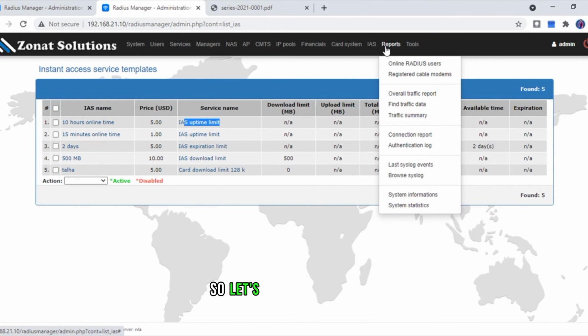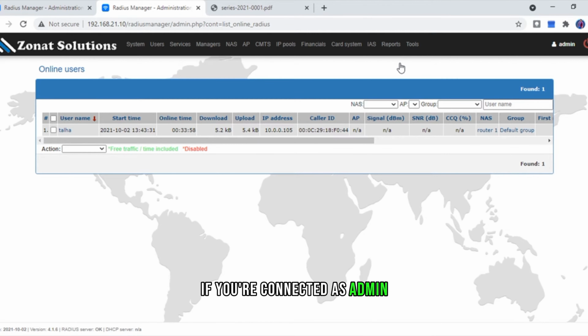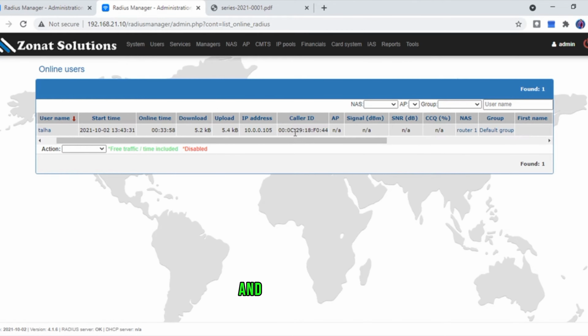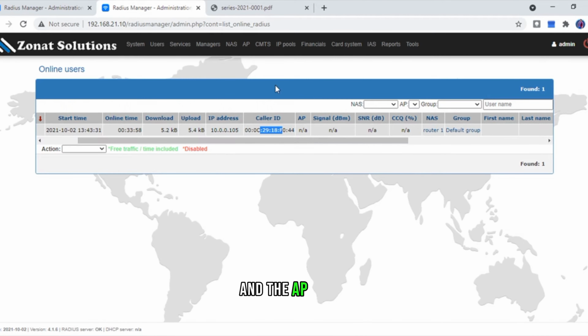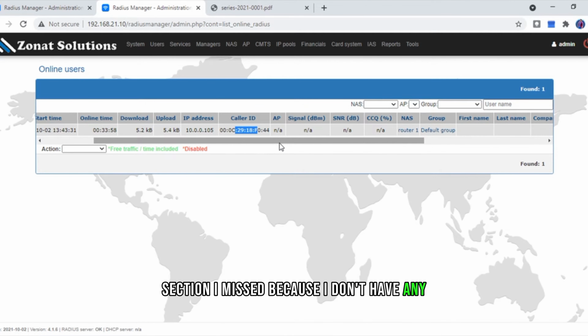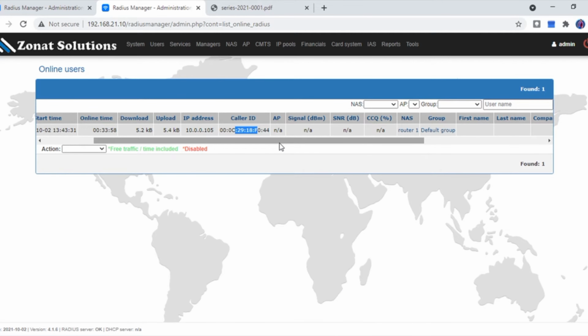Alright, so let's go to the reports, and if you click on online Radius user, if you're connected as admin, you will be able to see all of the available or online users with the IP addresses and the caller ID and the AP, which section I missed because I don't have any Ubiquiti device. I requested if you guys can donate me so I can create videos on that, but I don't have it right now.